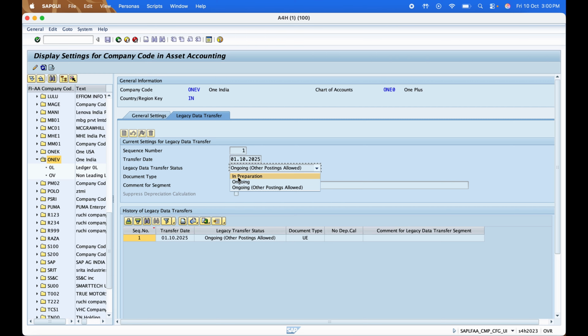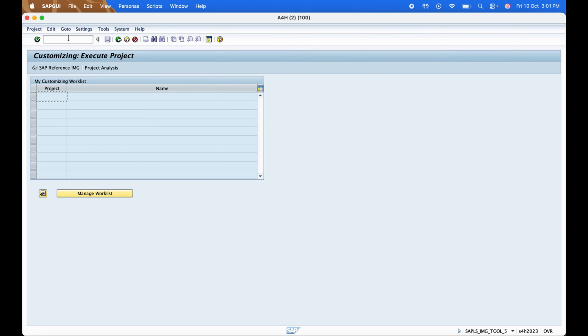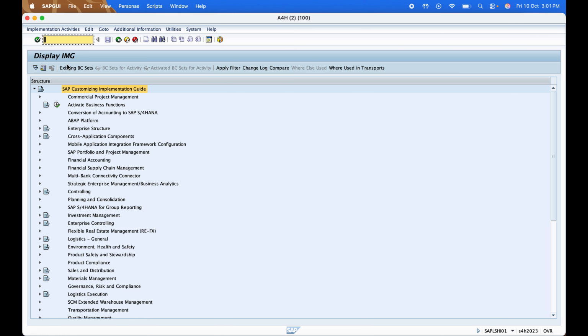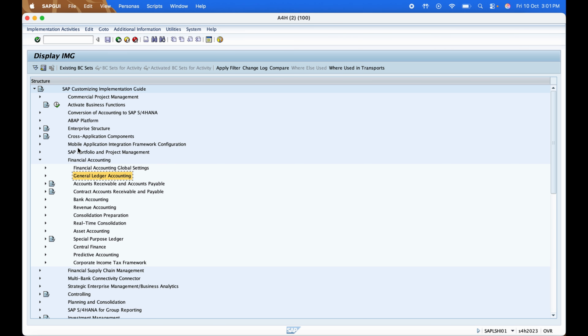And make sure that if you have changed the status from in preparation to ongoing, or ongoing to other posting allowed, there is no going back to the previous step. So whenever you change the status, make sure you have completed all the activities relevant to the status. Moving on, document type. Make sure you select the document type UE so that your legacy data uploads will have the UE document type and you can find the legacy postings. Also make sure you have this configuration on for the document posting, that is general ledger assignment.